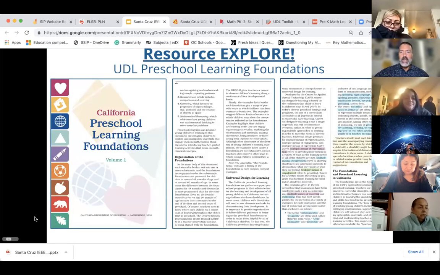Okay. So this is your other resource. It's up on the Padlet. It's not a link, but the preschool learning foundations are actually grounded in universal design for learning. So what I've put here is the front matter, where it refers directly to universal design for learning in volume 1. And then I've color coded just in relationship to the UDL framework.